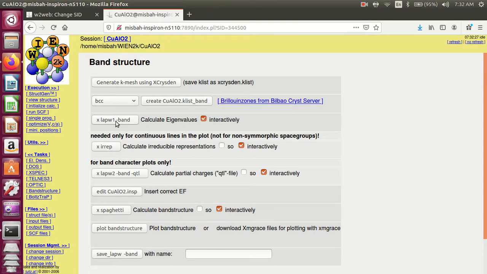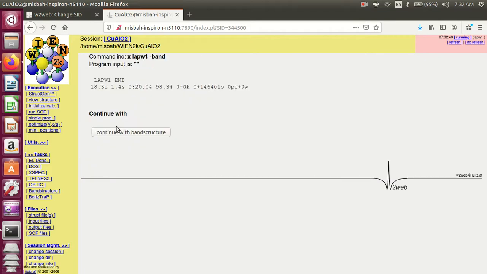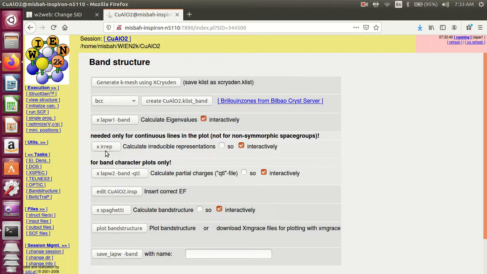Lab 1 running. It is taking a long time for the number of K points. It depends on the number of K points and the number of atoms. If the number of K points is less, then it takes less time. Continue with band structure. You need this only for continuous lines in the plot. If you have continuous lines in the plot, then run XRP, otherwise no.